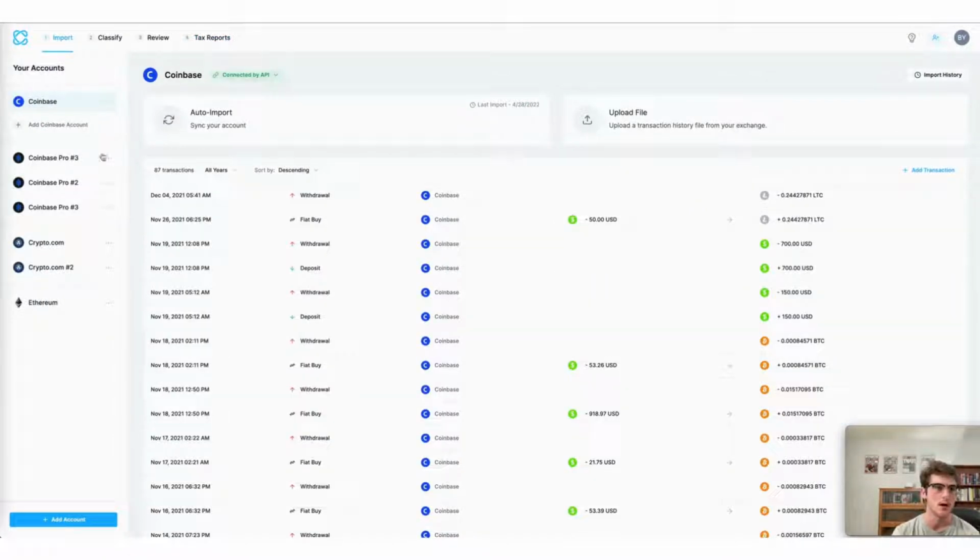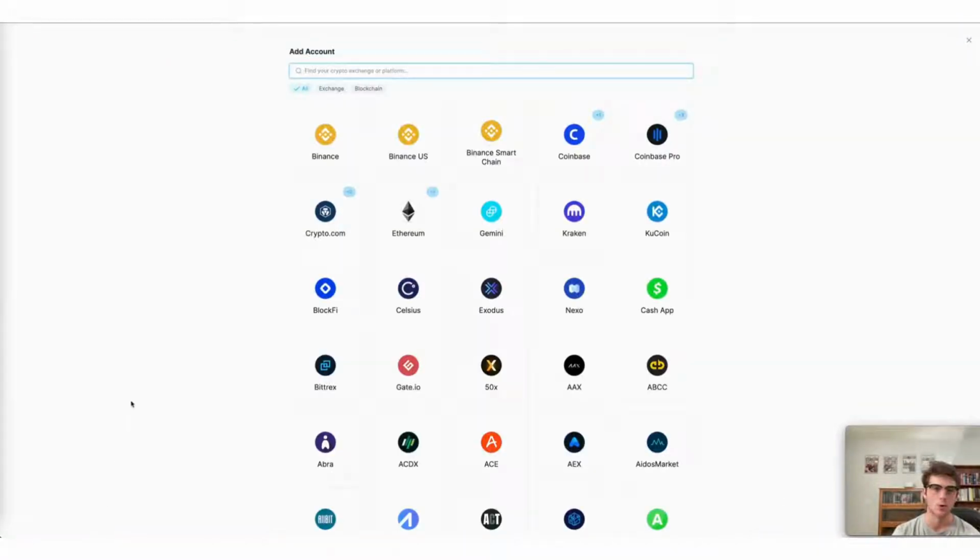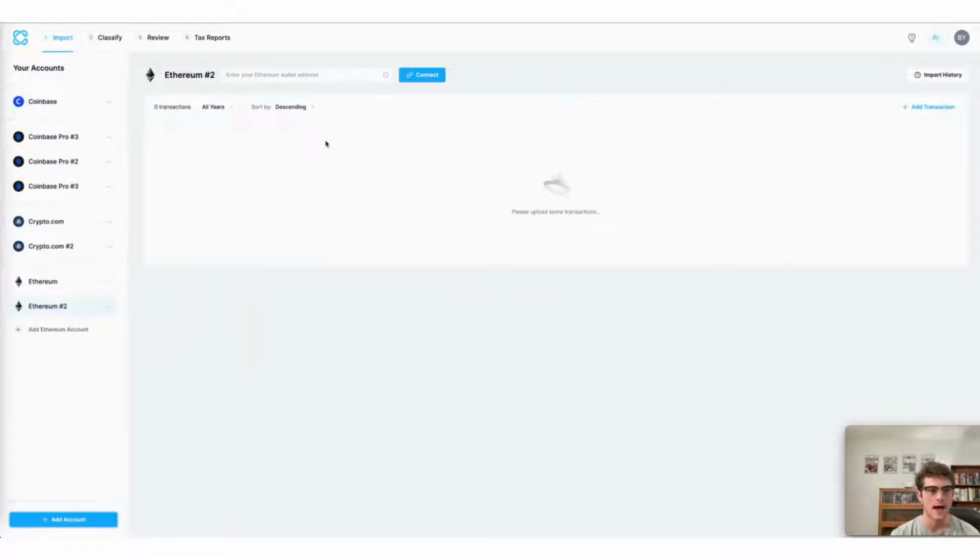As you can see here, I have a few accounts on the left-hand side selected already. I'll start today by clicking add account here in the left-hand corner. And next, I'll look up the blockchain, wallet, or exchange name that I'm going to import into CoinLedger. In this case, it is Ethereum. We'll select that. And next, we'll head to the wallet that we're going to import.